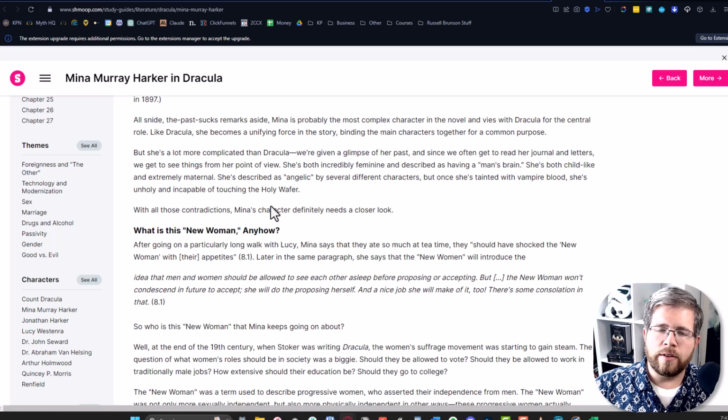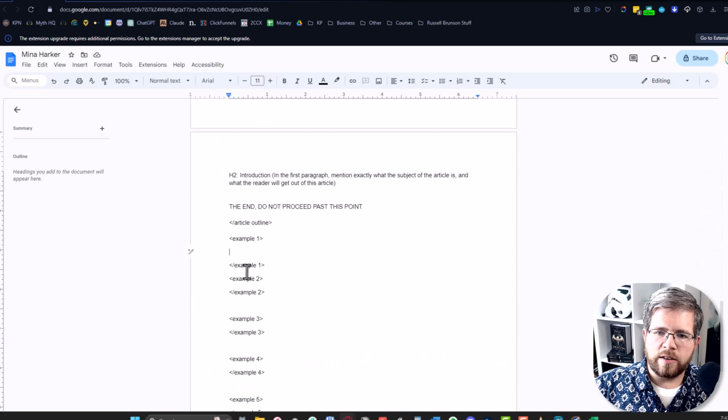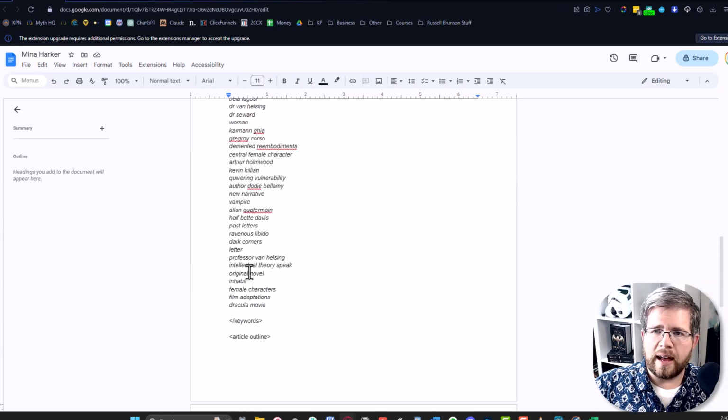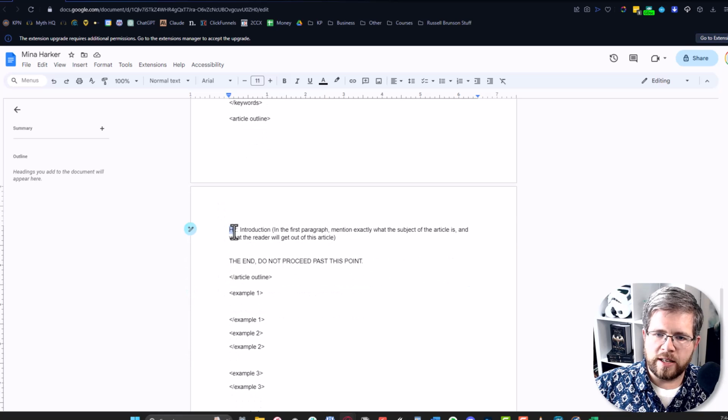So we got our keywords here, and we're going to be pasting some of these things into the examples. But first, before we do that, I want to actually create our outline. I've already got it preloaded with the first thing. I labeled this H2 so that it knows that I want this to be an H2 header. Sometimes it gets it, sometimes it doesn't, with just introduction. And then I say in the first paragraph, mention exactly what the subject of the article is and what the reader will get out of this article. That's just generally what I want my introductions to do, although you can change that.